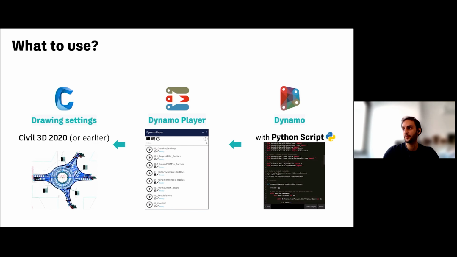Related to the Python script, we are using basic scripts, so even if the user does not have some advanced knowledge about Python, she or he will be able to run and to understand what's going on in the workflow.